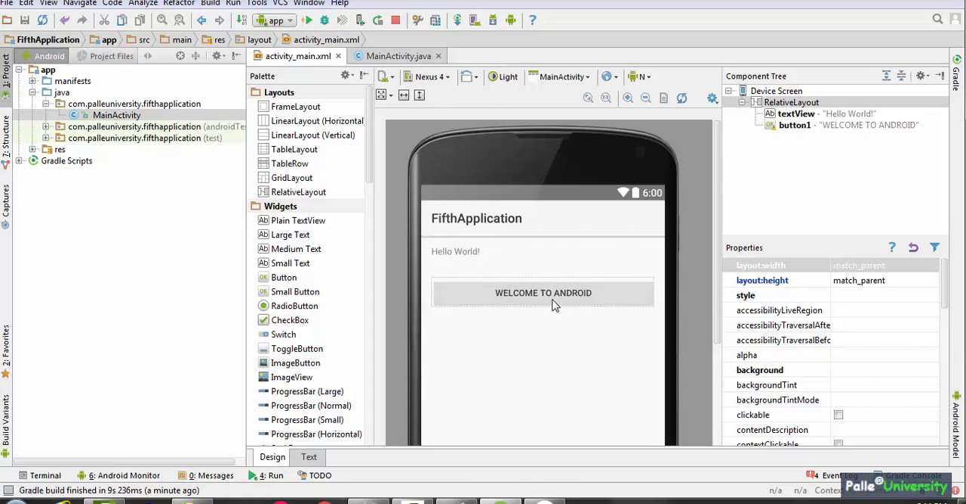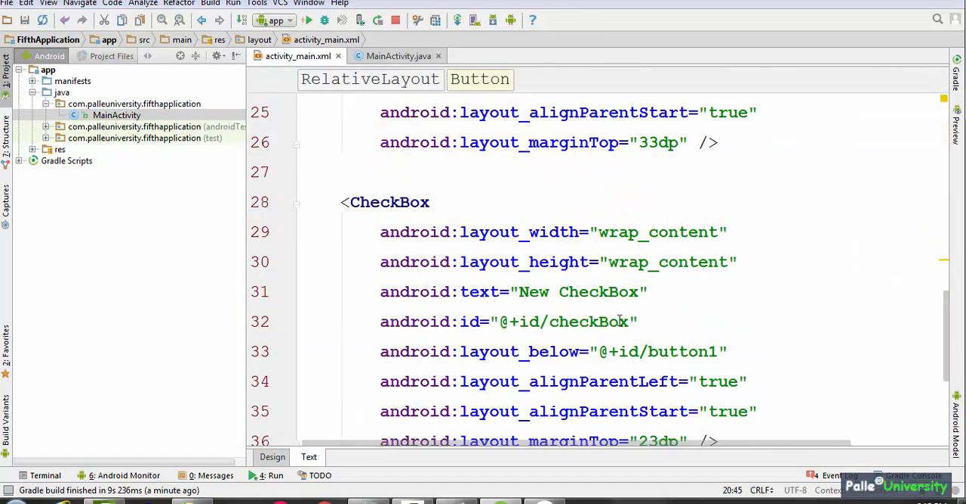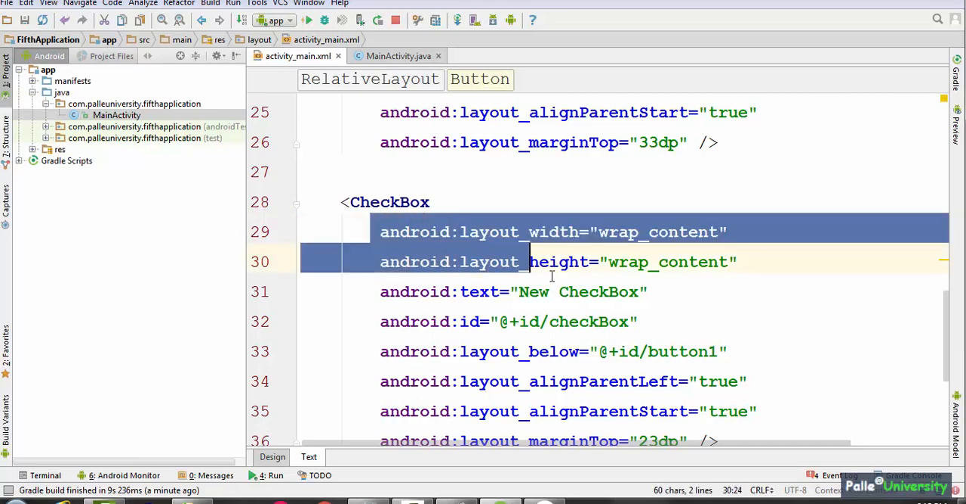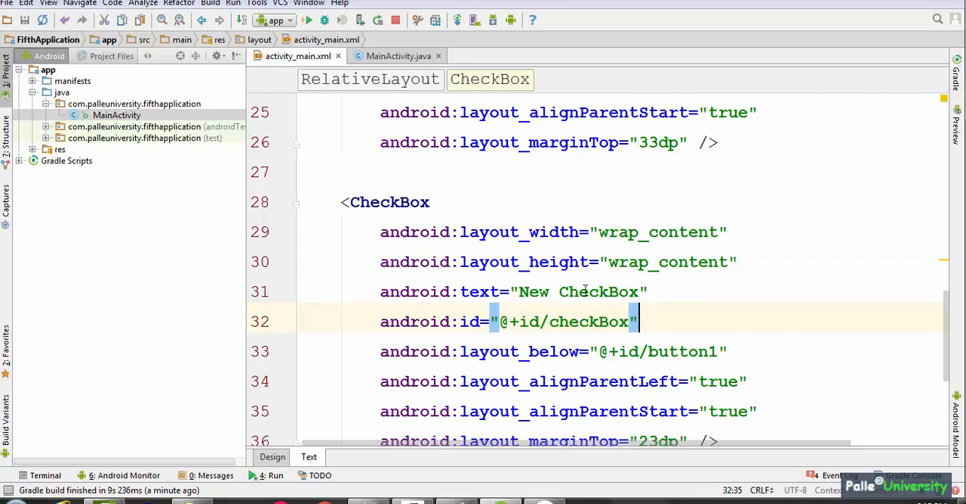Similarly, now let us say just below this button, I want to take a checkbox. Let me drag and drop the checkbox. Now I want to see those 4 properties for this checkbox. How to see the properties? Currently you are in the design perspective. Just click on text perspective. Scroll down. You can observe the checkbox. Though there are many properties, in this session I will be covering only the first 4 properties.